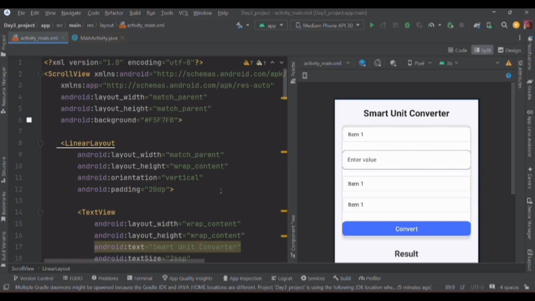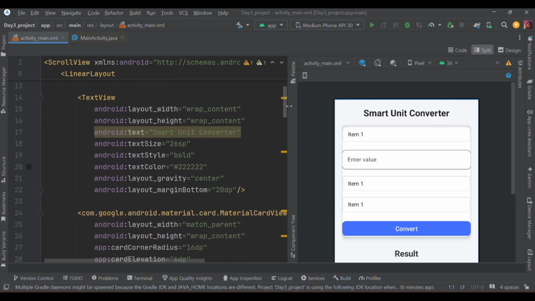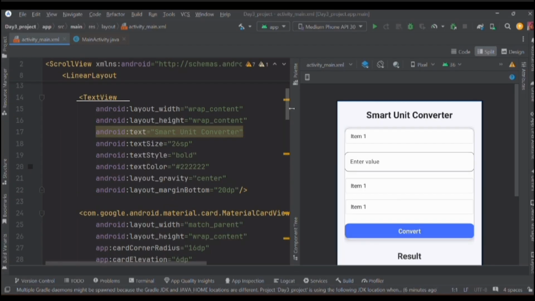Linear layout arranges all elements vertically. Wrap content means height depends on the content. Padding adds space from edges to make the UI clean. This text view displays the title of the app. Text size is 26 sp to make it large. Text style bold highlights it. Layout gravity center aligns it in the middle.